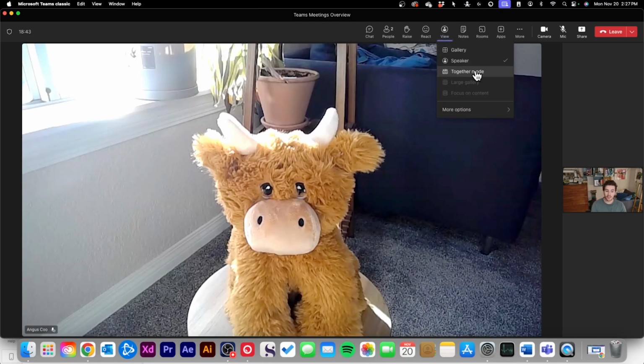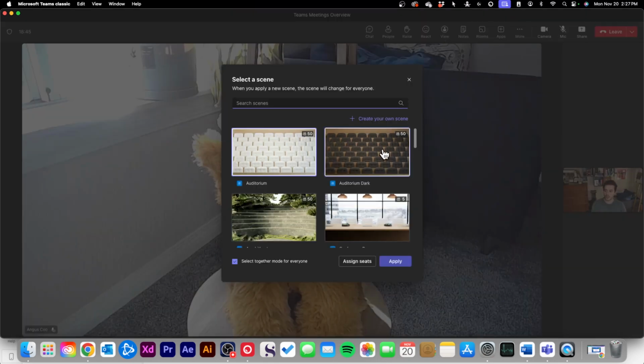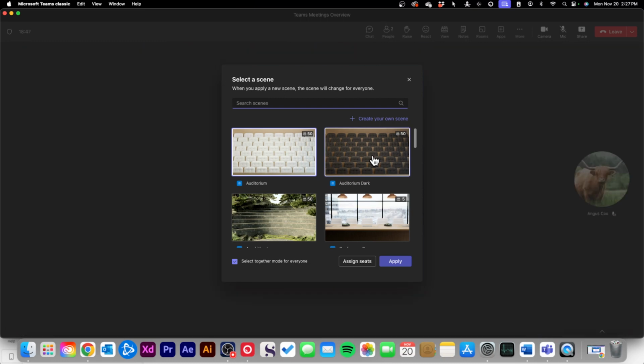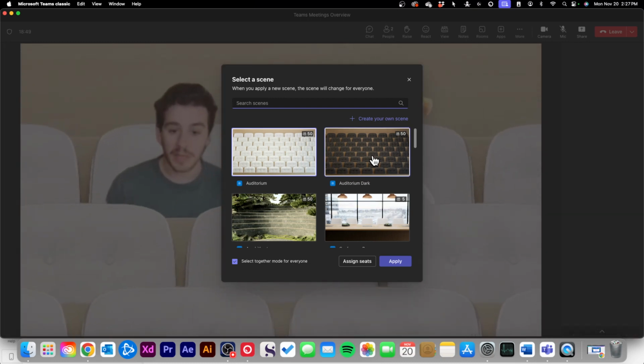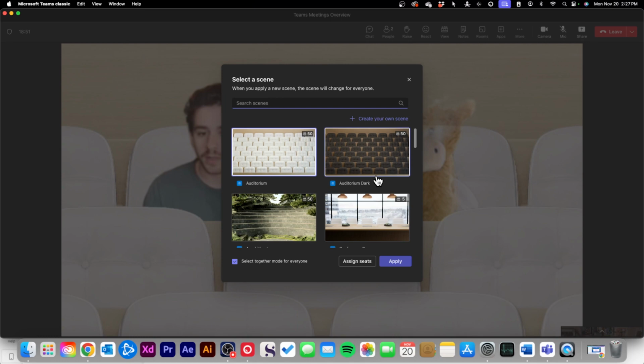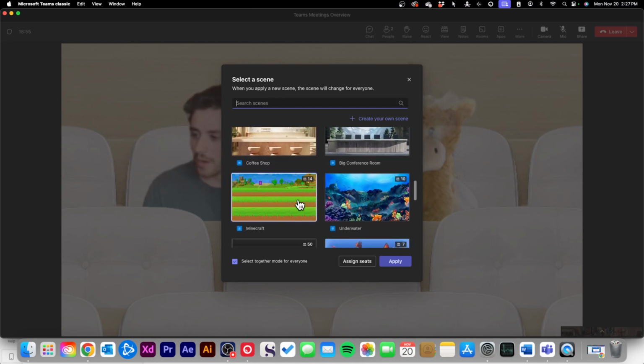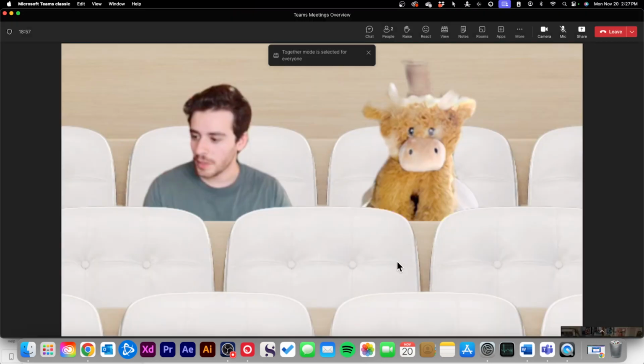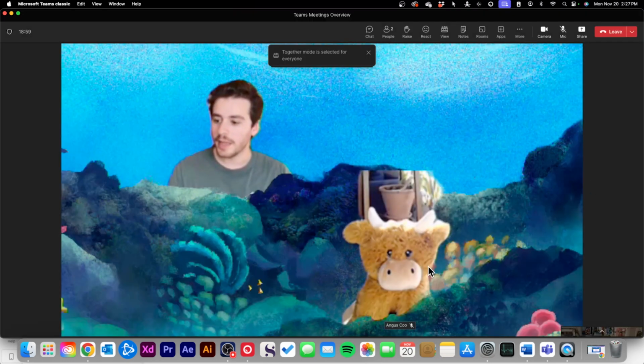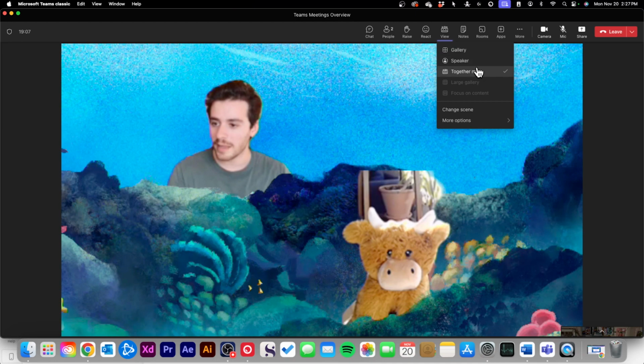We've also got together mode, and this is just one of those ways that creates a little virtual gallery space to make it look like you and your colleagues are all in the same place. So we could say that Angus and I are here underwater. We'll click apply, and now it shows Angus and myself and the plant over Angus's head here in this together mode space.